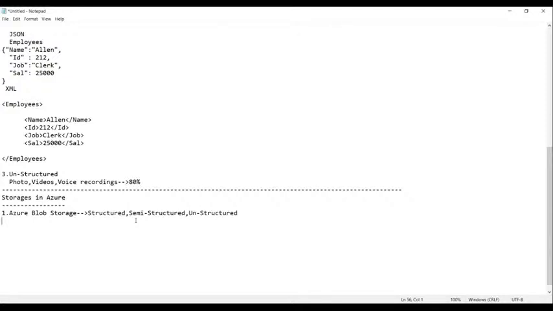What do you understand by the blob? Can you tell me what do you understand by the blob? Blob is nothing but binary large object. It stands for binary large object. So now, let us see the second one.